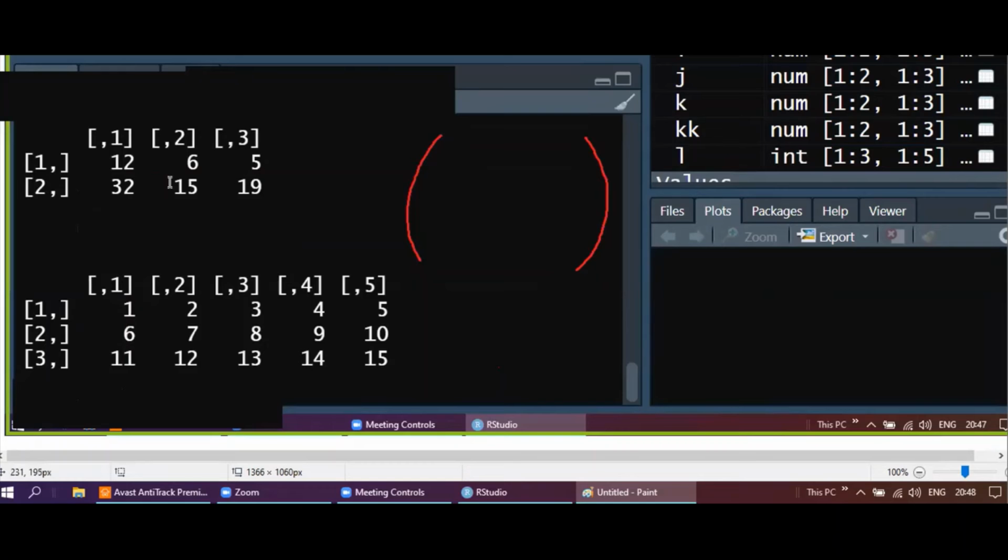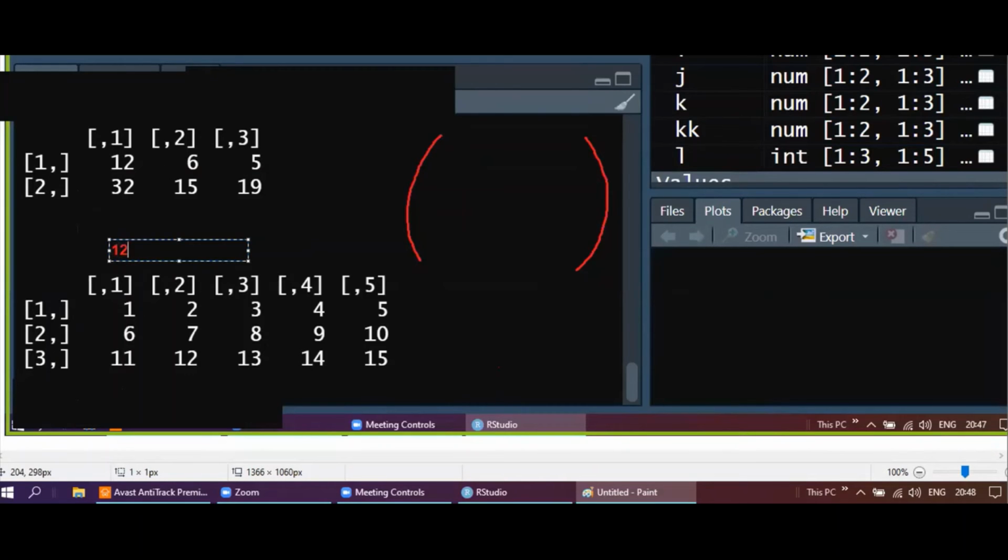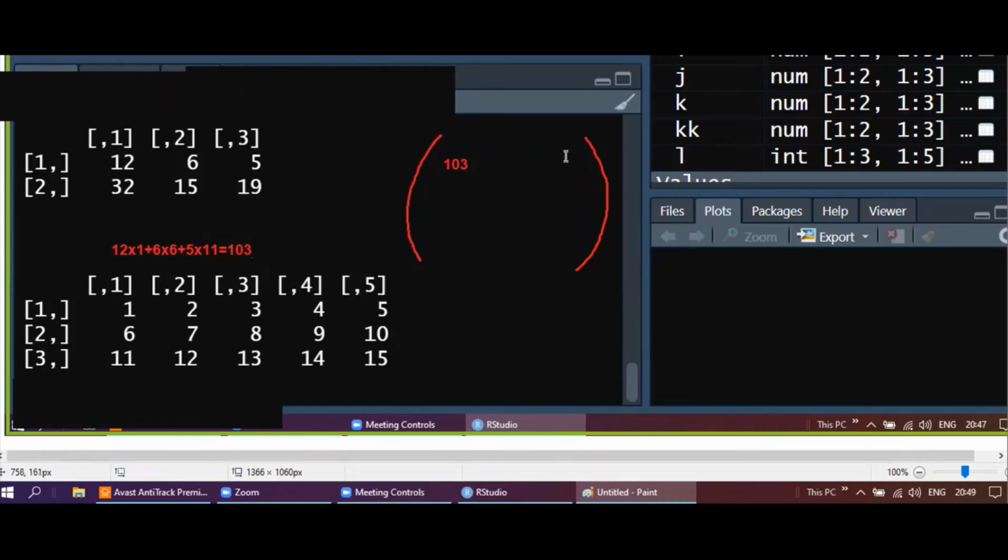When I say first row first column, that means it's 12 multiplied by 1, plus 6 multiplied by 6, plus 5 multiplied by 11. So you get one element. That element will be here, 103. Then you have to complete the row, then only you can go to the second row. First row you have to complete.